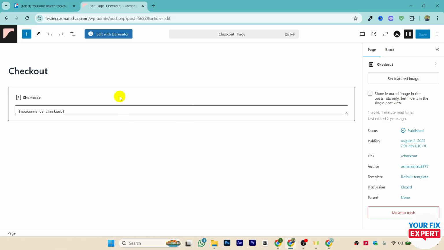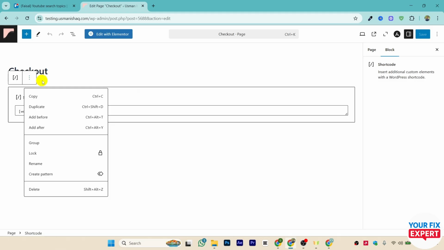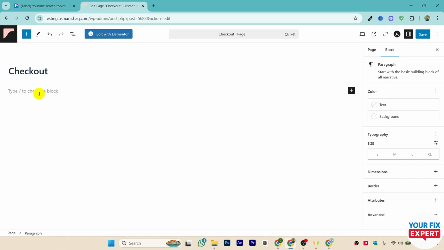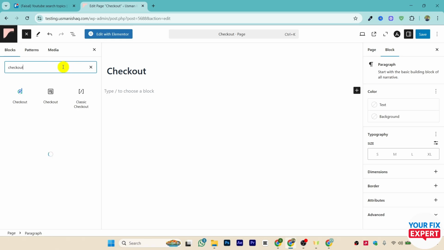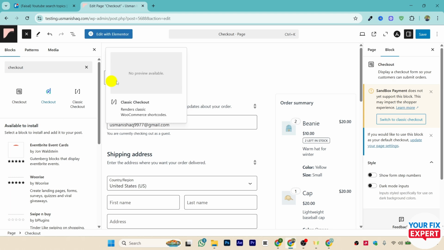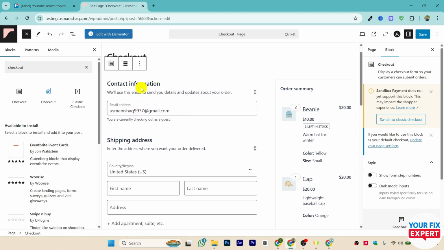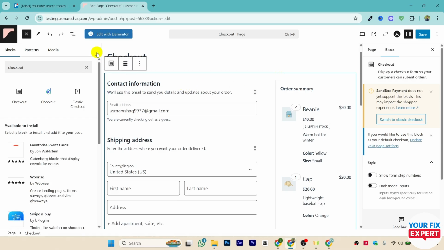As you can see, this is basically my checkout page. So this section is basically added. Make sure to click on these three lines and delete the data that is already available. After that, just click on this plus button from the left side, and inside the blocks, just search here for checkout. Once you write checkout, you will see this option, which is the second option, checkout. So just click on this one, and now as you can see, a proper checkout section has been added. Basically this adds all the information.